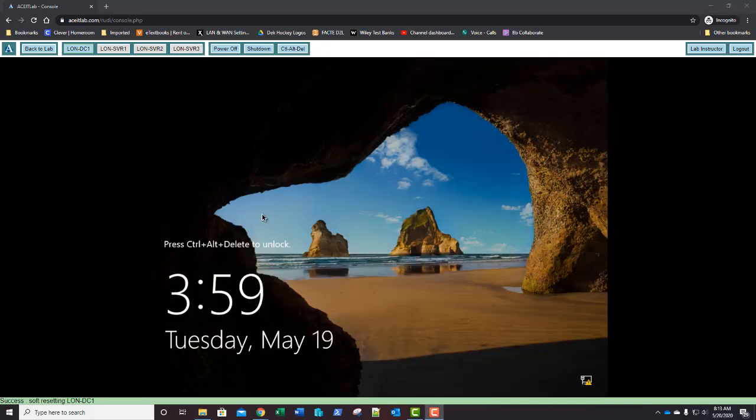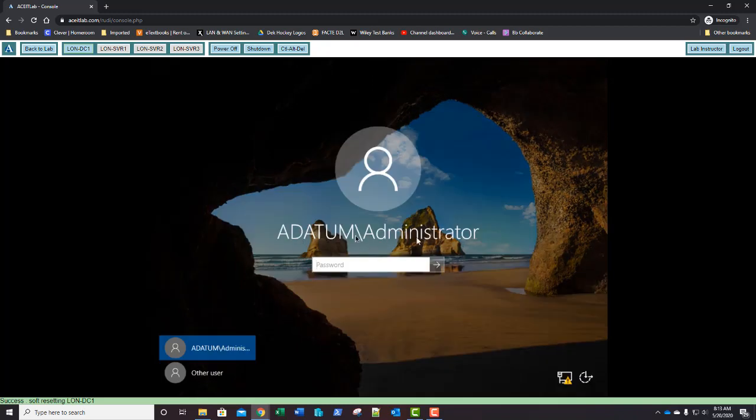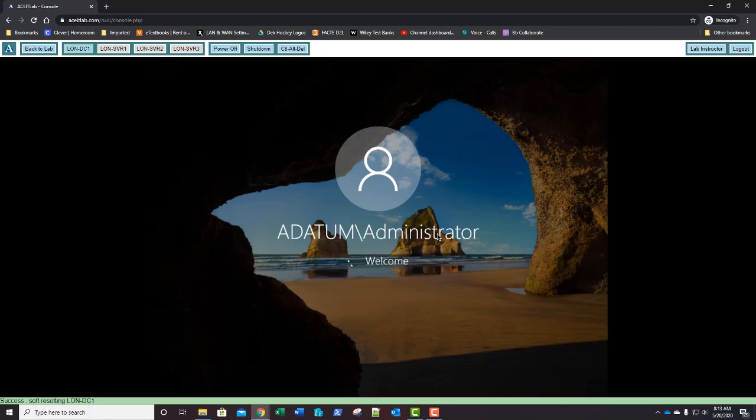Okay, so our system has rebooted and we're ready to log in as domain administrator. So we're going to go ahead and click that Control-Alt-Delete button there at the top of your screen. And we can see there's a datum/administrator. We're going to go ahead and log in with our same password, that PA11WORD, and we're going to set up our new administrator account on the domain.